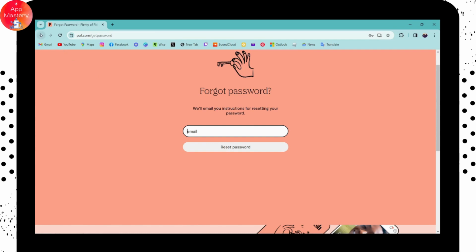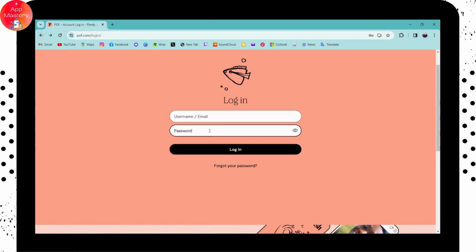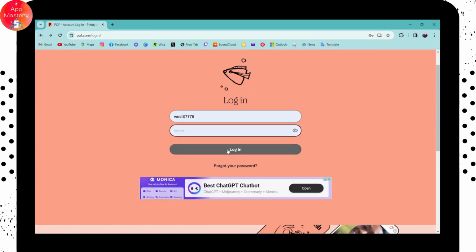But if you remember your password, then simply enter your password here and then simply click on login. And after clicking on login, you will be logged into your Plenty of Fish or your POF account. So that's it. That's how you log in.